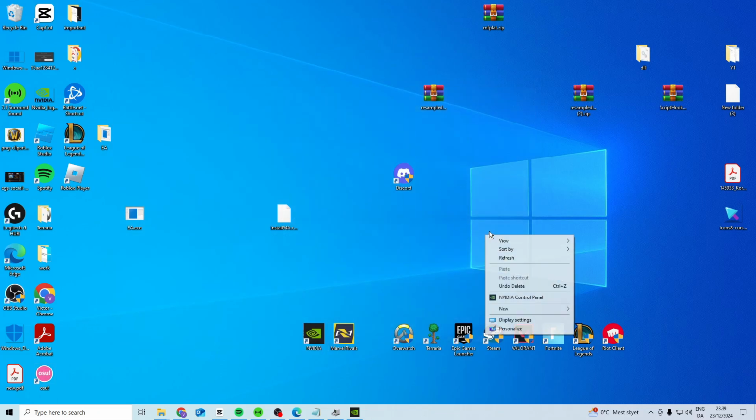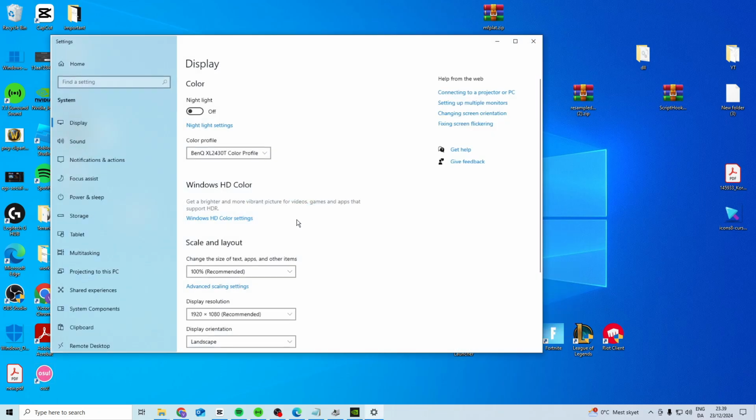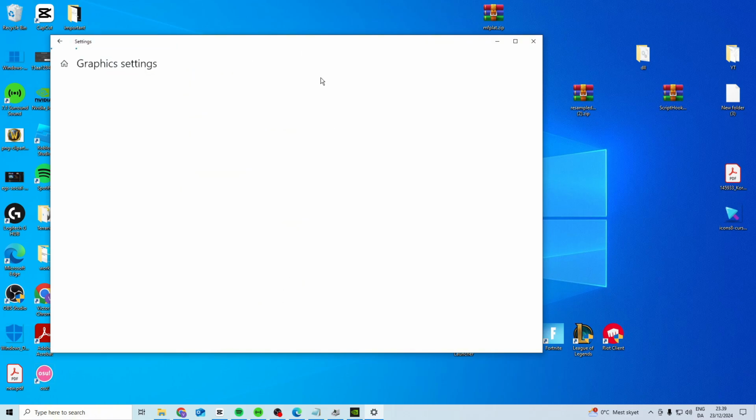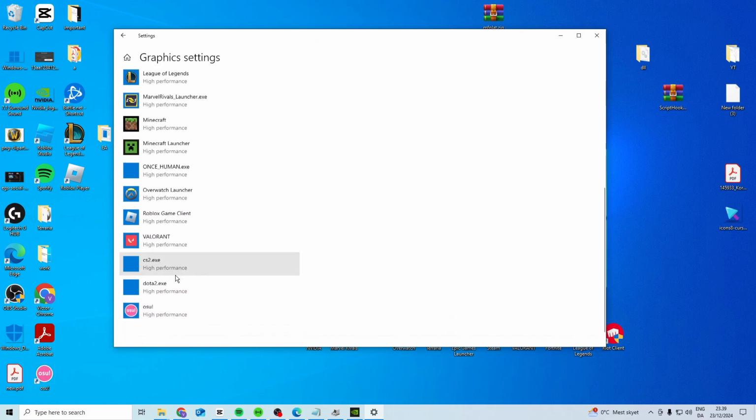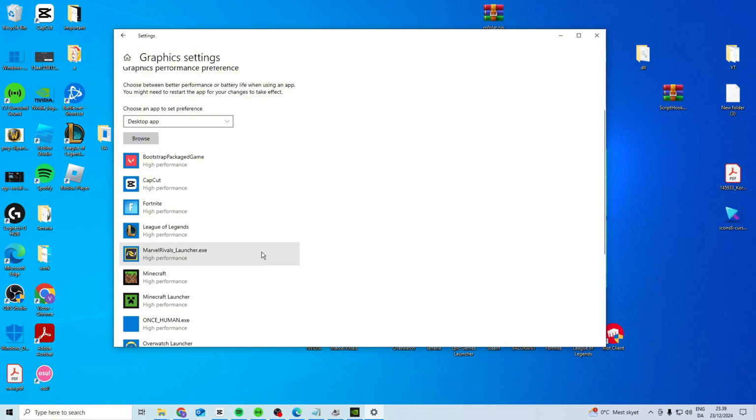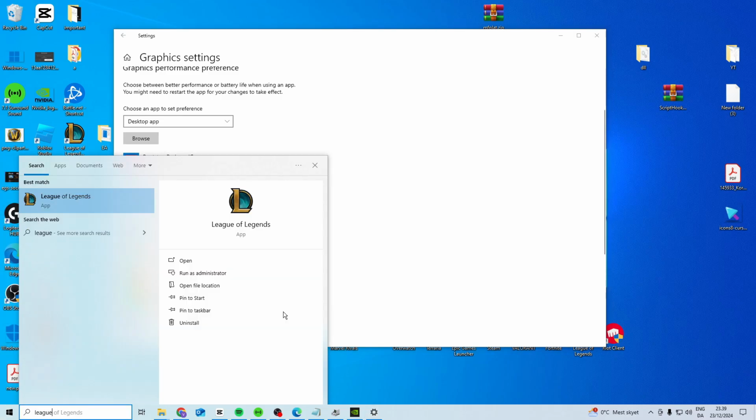After this, you should right click your desktop, display settings, graphic settings, and in here you want to activate hardware accelerated GPU. Turn this on, and also we want to add the game that we're having trouble with down here. The best way to do this is simply search for the game. In my case, let's just search for League of Legends.